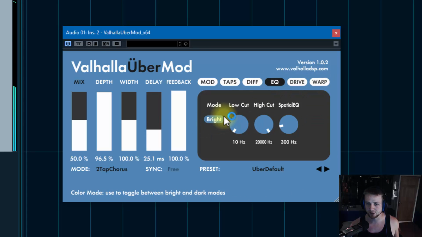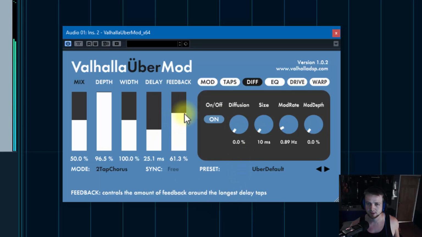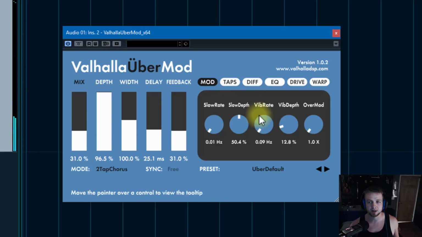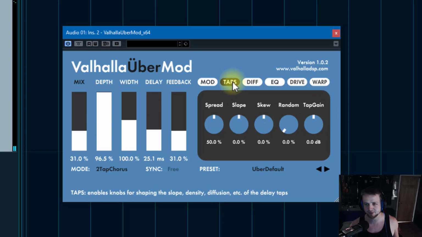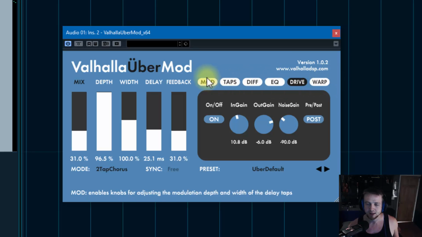You can also feel free to mess around with the EQ as well. Just mess around with all these. This taps tab is not going to do a whole lot, and I don't find the warp tab to be very useful either. But go ahead and experiment, make your own sounds with it.